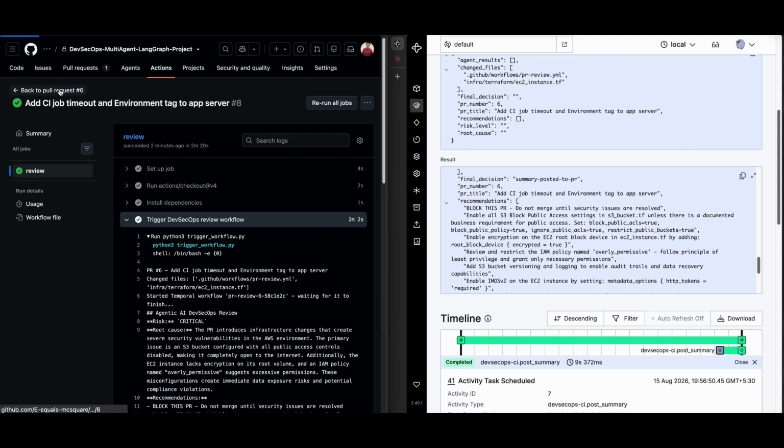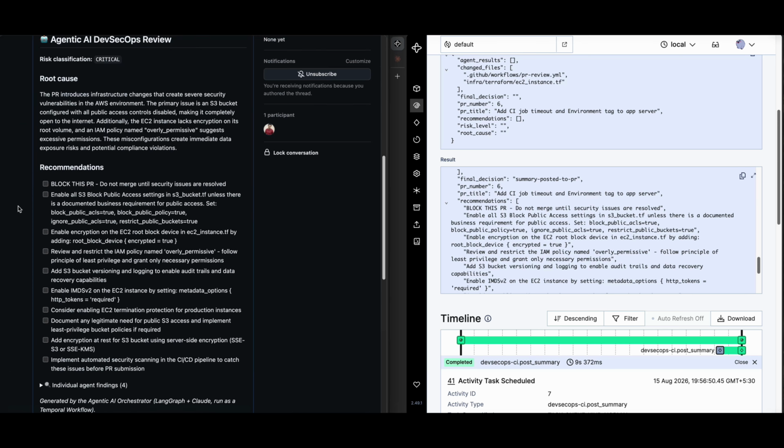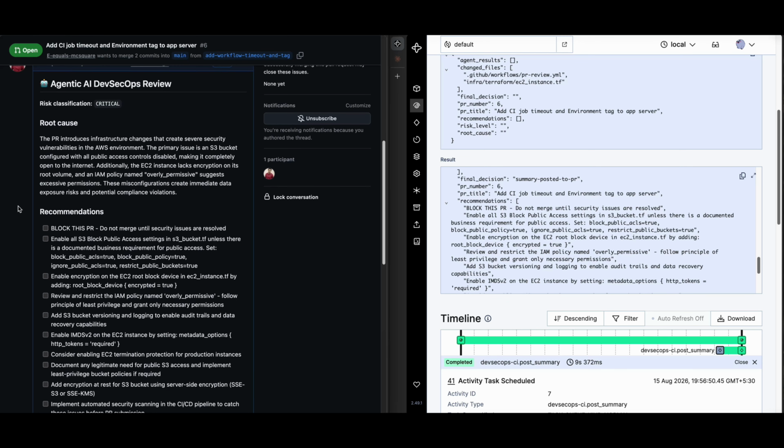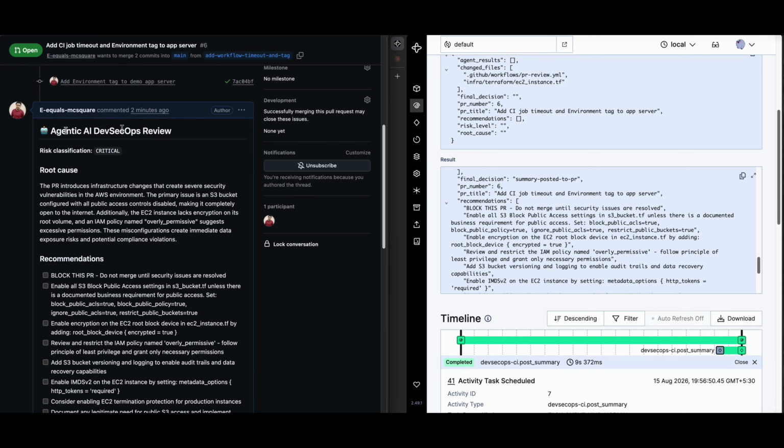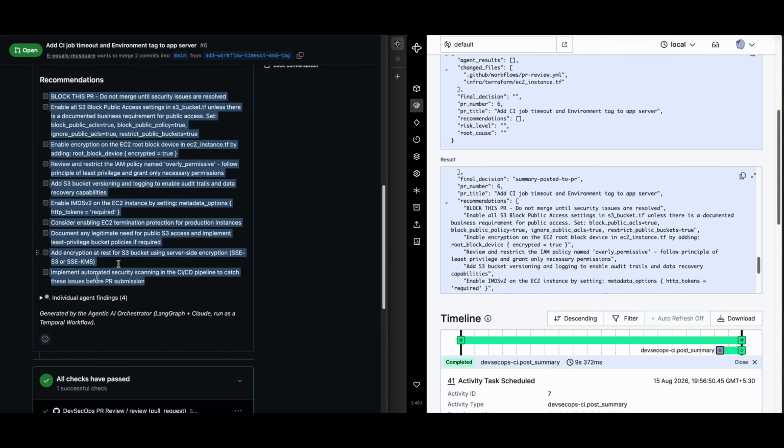And now back on the PR itself. The review's already posted. Risk classification critical. And on the right, you can see the exact moment it happened. Real recommendations specific to this exact change. Block public access, encrypt the EC2 volume. The last one wasn't something I asked for by name. Claude found it on its own, looking at a resource it had never seen in this project before.